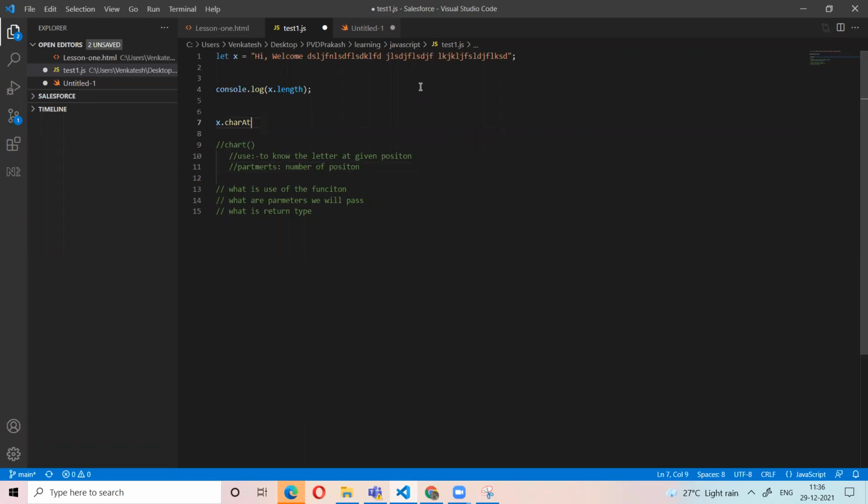So you can know like this also. See here, it will require only one parameter. That is also a number, the position. For example, I want to know the letter at the 10 position. Okay. What will return now?